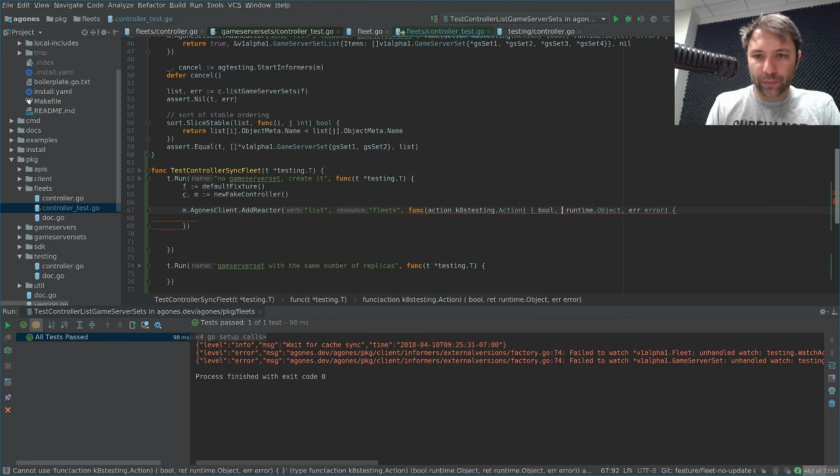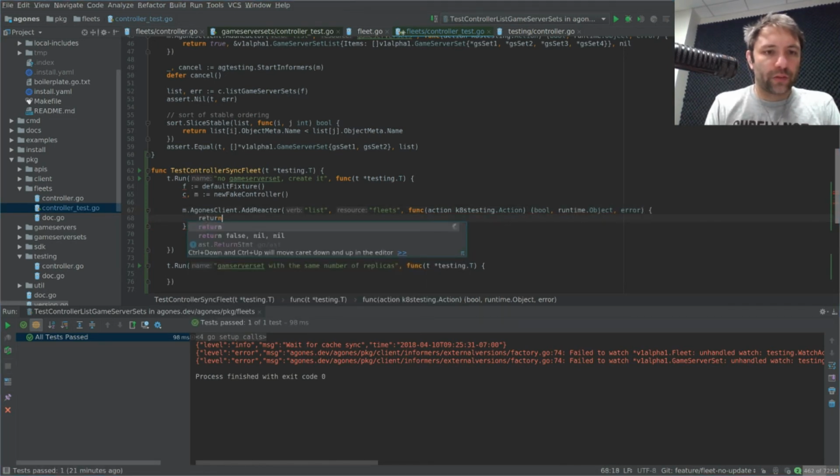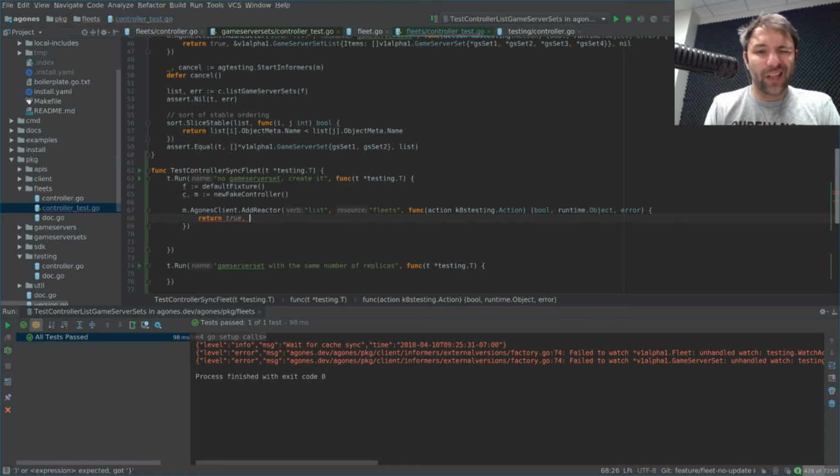Action. Boom, boom, boom. All right, cool. So return true. True is, if I remember correctly, I think continue processing, off the top of my head. Or don't continue, or success. I think it's one of those.